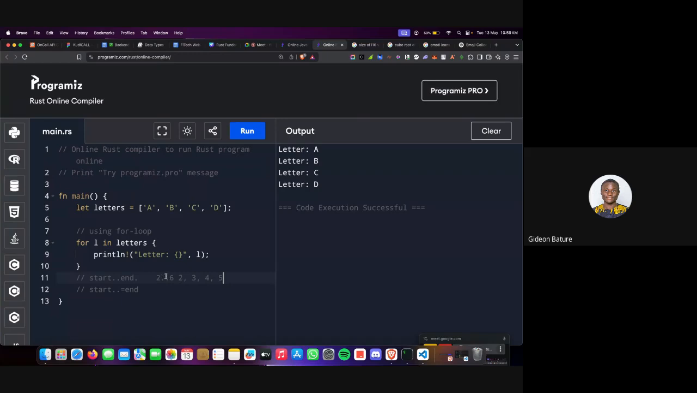It will never get to the last one, which is 6. But now, if we do 2..=6, what it is going to give us is 2, 3, 4, 5, and 6 itself. So that is the difference between just the ordinary .. and then ..=. So let's say we want to now loop through from 2 to 6.